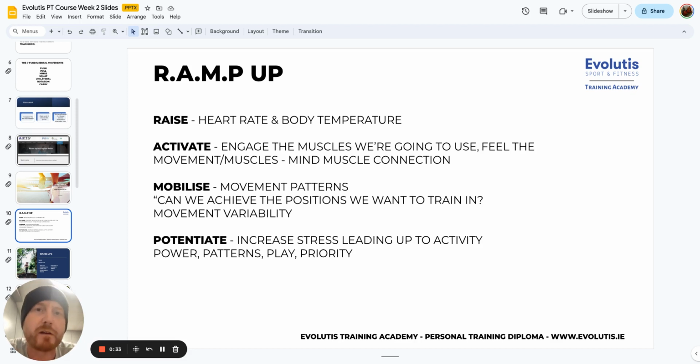So one of the things that we do in Evolutis is that we would follow a specific protocol or process when it comes to warming people up. And that process is known as the RAMP process. And just to explain, RAMP is an acronym, okay? And the R in RAMP stands for raise, which means to get the heart rate and body temperature up, because what we need to do before people train is obviously to get their core temperature up.